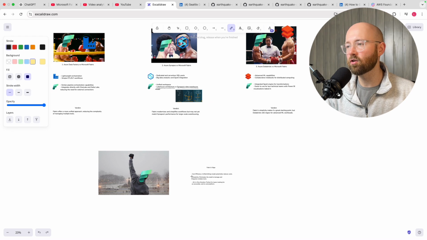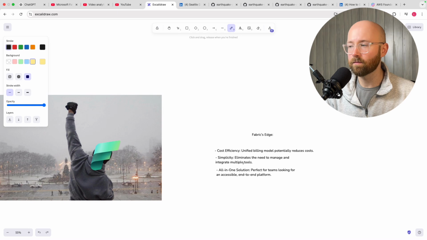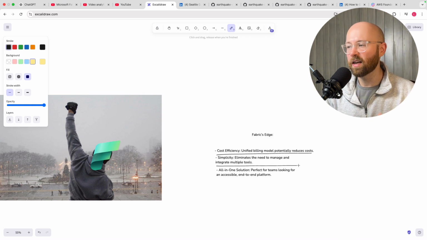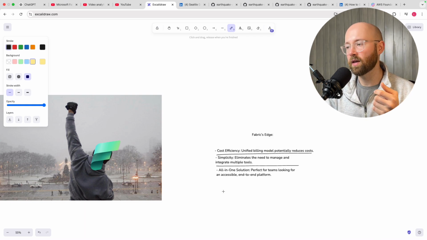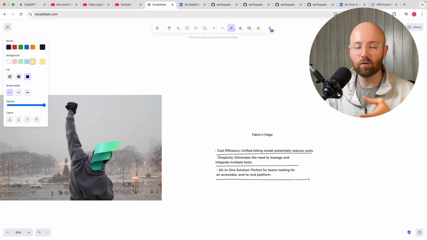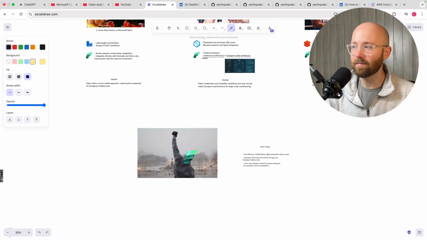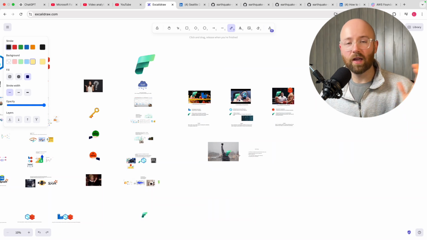So finally, to reiterate, if we look down here, what is Fabric's edge then? Well, cost efficiency. You have a unified billing model, which could reduce costs. You have everything in one place. Because of that, again, simplicity, it eliminates the need to manage and integrate multiple tools, especially with security and governance. So it's perfect for teams looking for an accessible end-to-end platform and an all-in-one solution. So that's Fabric. Basically, as we've reiterated a billion times, it's an all-in-one platform if you want something small, end-to-end analytics.